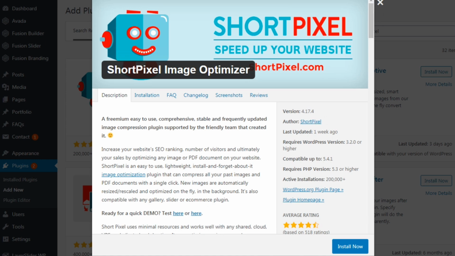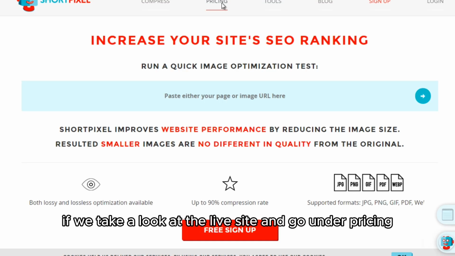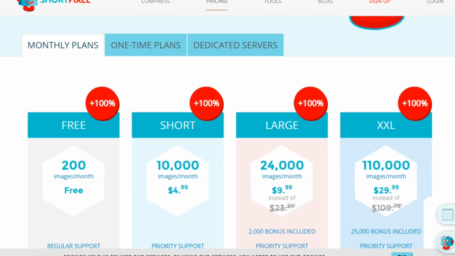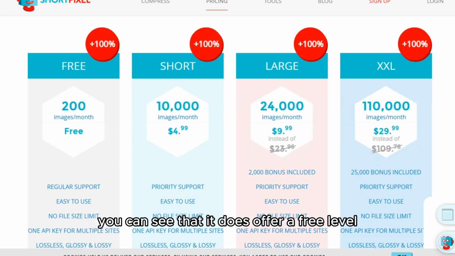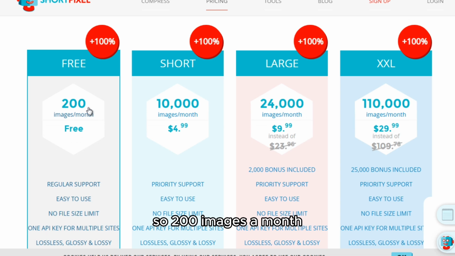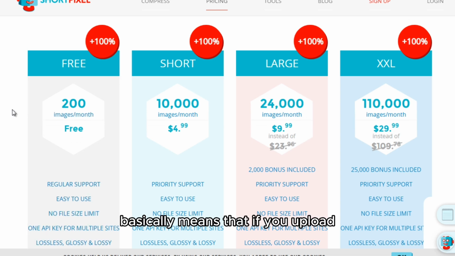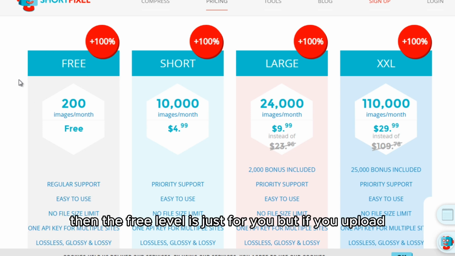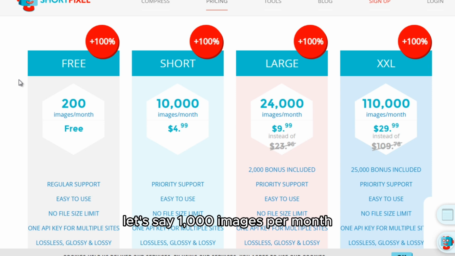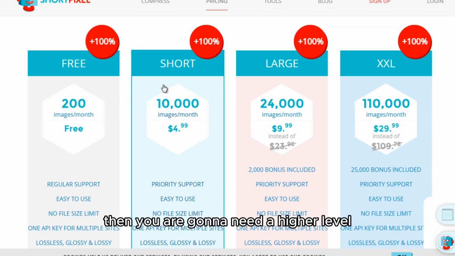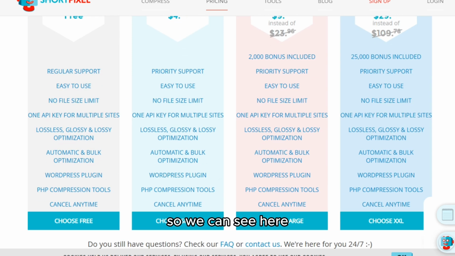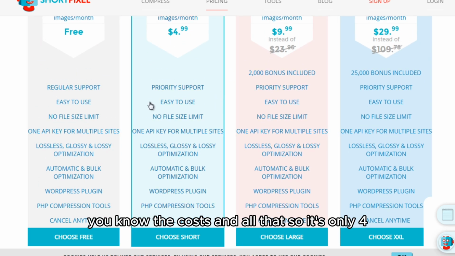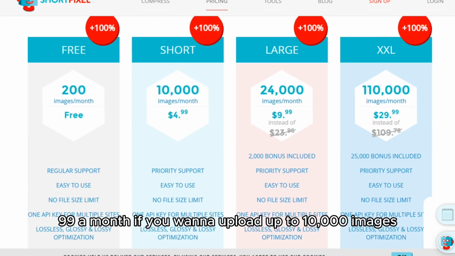If we take a look at the live site and go under pricing, you can see that it does offer a free level. 200 images a month basically means that if you upload anywhere between 100 and maybe 200 images, then the free level is just for you. But if you upload, let's say, 1,000 images per month, then you are going to need a higher level. We can see the costs here. It's only $4.99 a month if you want to upload up to 10,000 images.